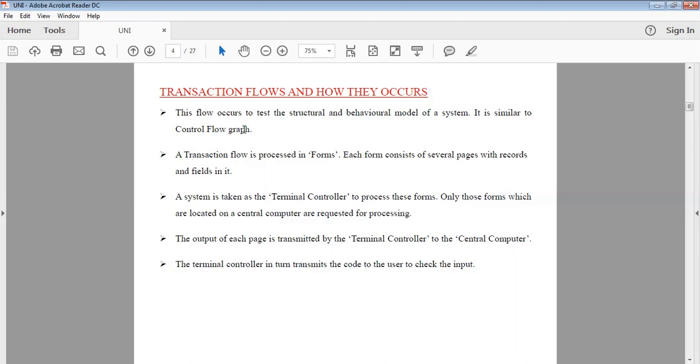So from the records, fields and attributes, the information is retrieved through the pages and then finally sent to the forms. The information comes from there to us. So transaction flow is processed in forms. Each form consists of several pages with records and fields.